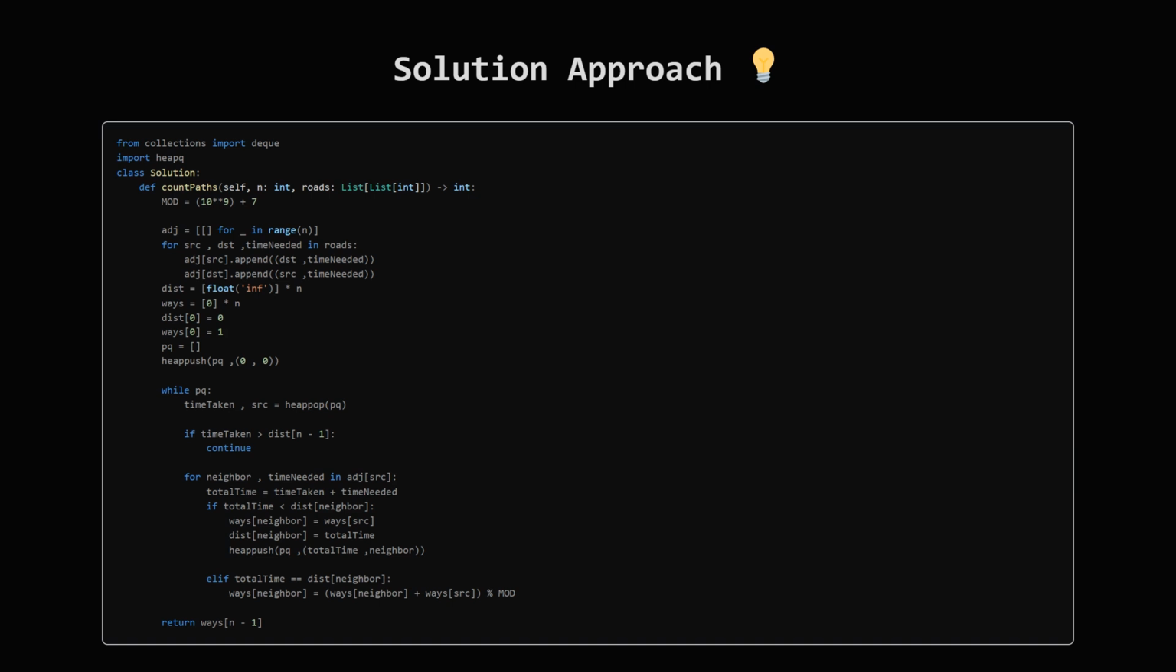Inside the loop, I check all the neighbors of the current node. If the total time to reach a neighbor is less than the current shortest time to that neighbor, I update the shortest time and the number of ways. If the total time is the same as the current shortest time, I add to the number of ways, taking the modulo. Finally, I return the number of ways to reach the destination, which is ways[n-1]. This runs in O(E log V), where E is the number of edges and V is the number of vertices.